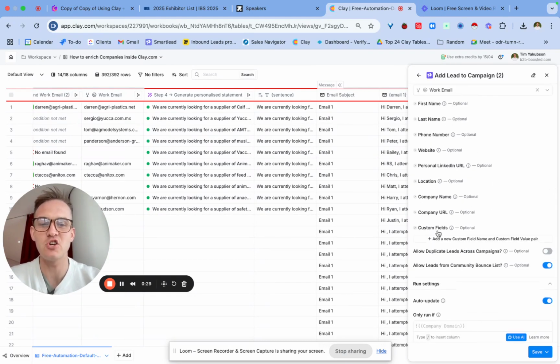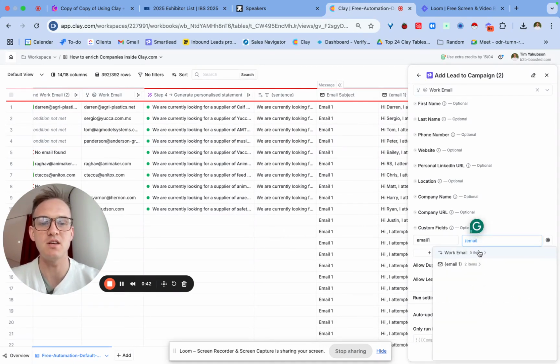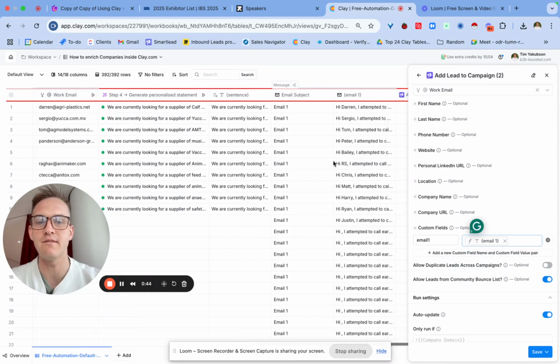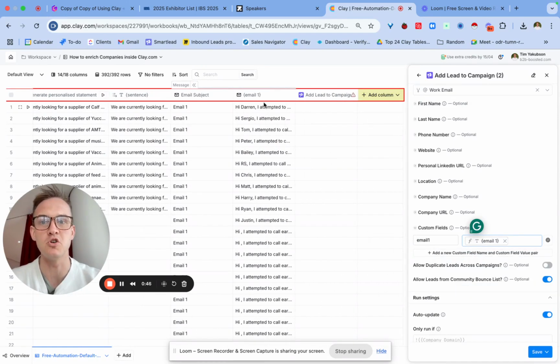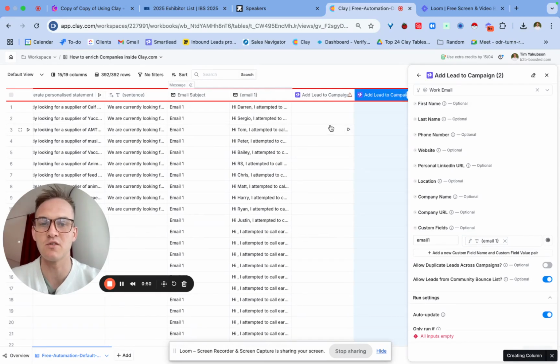And then the one catch here is the custom fields at the bottom. You need to add a new custom field name and custom field value pair. All you do is type in email, like email 1, and email 1 will be the email 1 that we generated here for all of these lovely people. So all of these emails will be pushed directly into SmartLead. And then you can save and run some of these contacts.